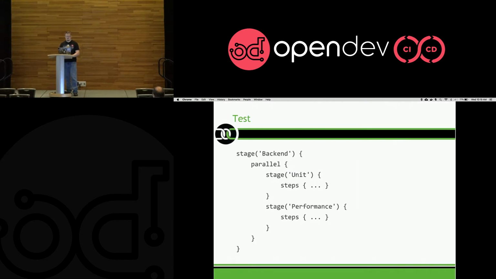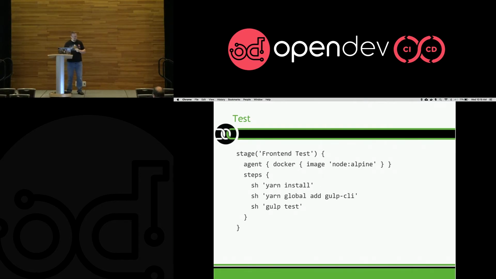We'll get back to the front end, and actually, I'll just talk about the front end test now. I'm running a little bit slow. So the front end test, on the other hand, will be running a different Docker image entirely on Node Alpine, and they'll run yarn install, a global, and some other node steps using gulp. Again, that one also doesn't generate output in a JUnit form, so we can't do anything with that right now.